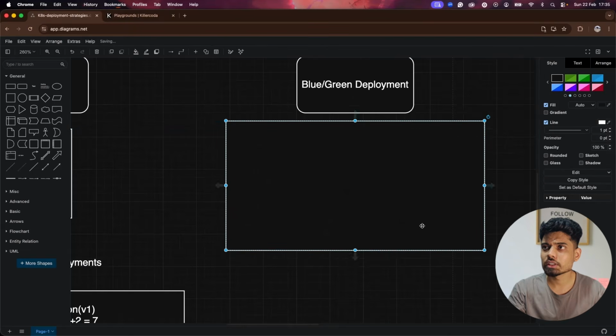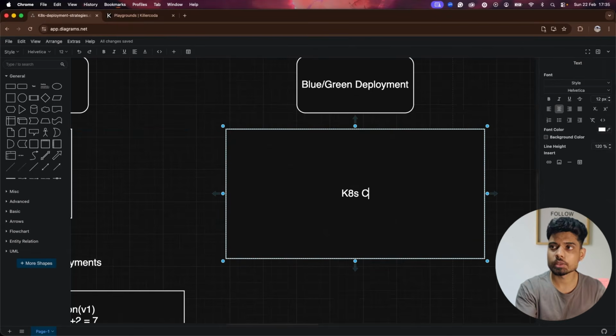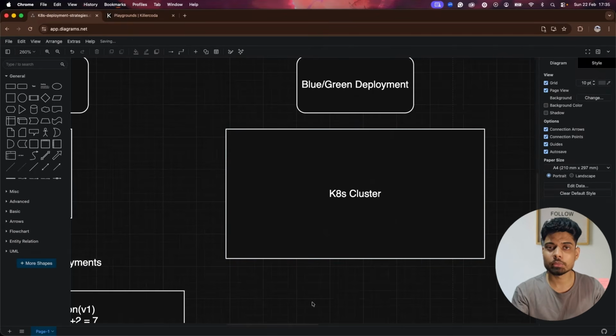Let's suppose this is my Kubernetes cluster, one K8s cluster, and here I have multiple applications running. But let's suppose I want to upgrade the version from V1 to V2, and I don't want any downtime for that application. You can achieve zero downtime using the rolling update as well. But the point is, what if something goes wrong with your version 2? What will you do?